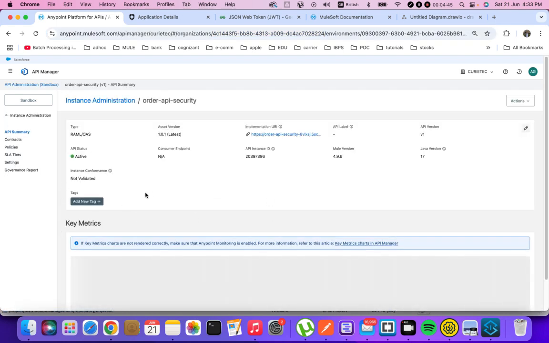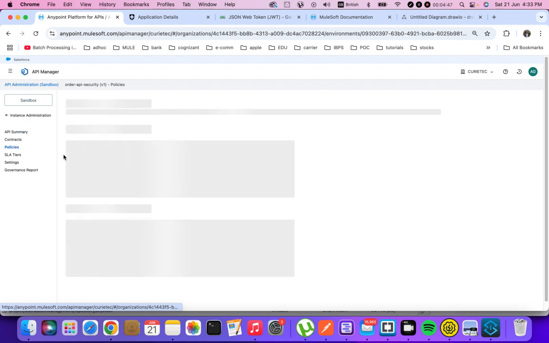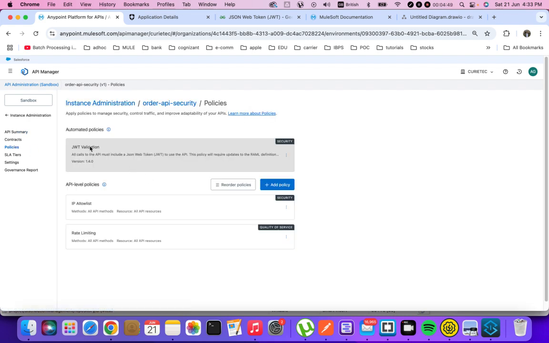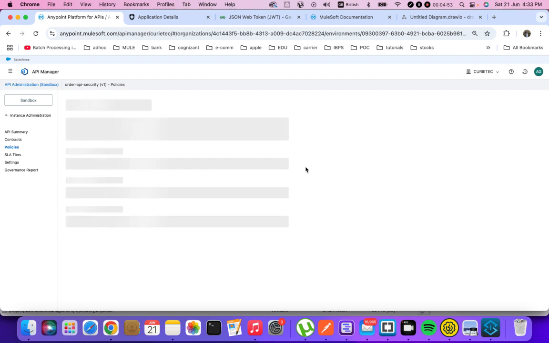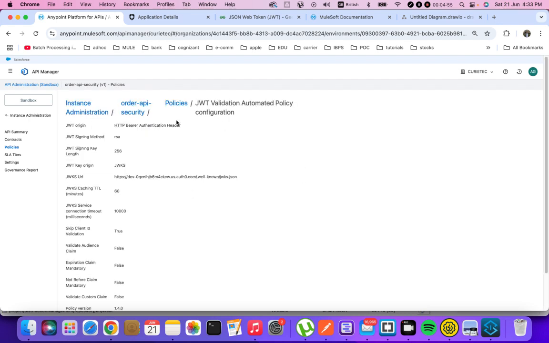Now go to my project, go to the policies, and go to the JWT validation here. If you go there, I just added whatever was there by default. I didn't change anything. I have used the signing key with the RSA SHA-256 algorithm, everything is the same. The most important thing here is the JWKS URL, this one. So why did I add this particular URL?